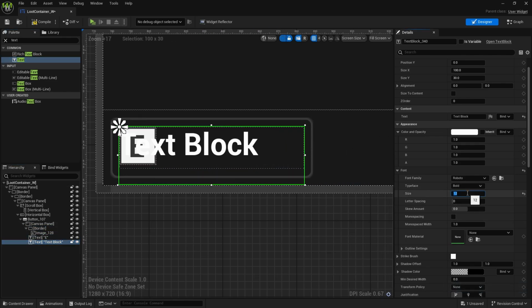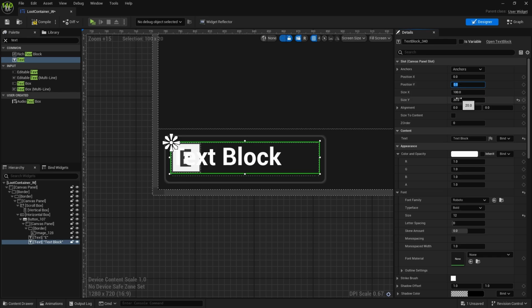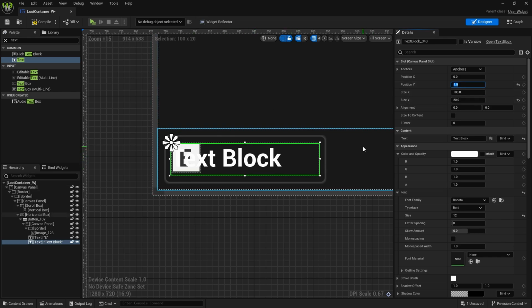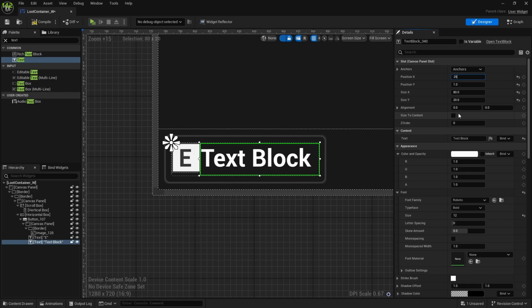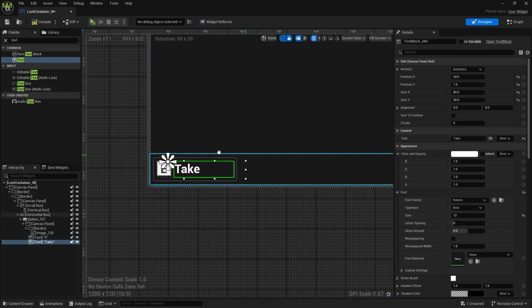Be size 12. Size Y, do 12 so it centers it for you. But just offset position Y by 1 because for some reason it fits better like that. And then it doesn't need to be 100, it can be like 80. And then we'll move it position X by 20, 25, or 24. And this will say take. So when we press E, we will take the item.